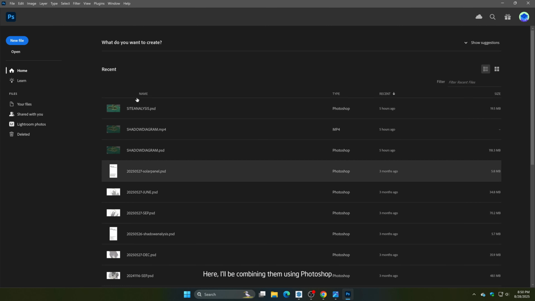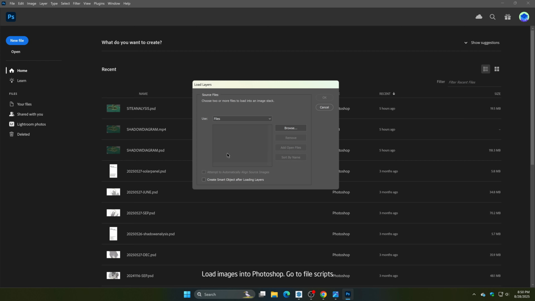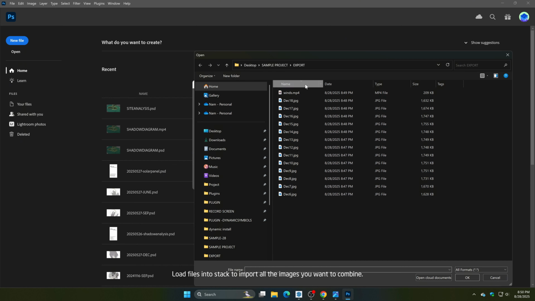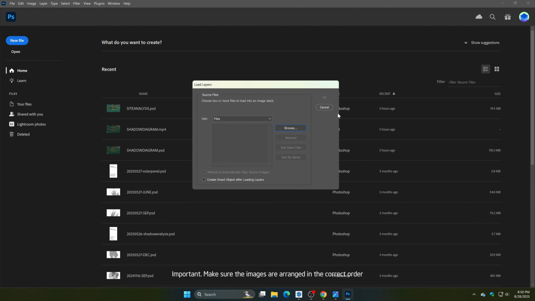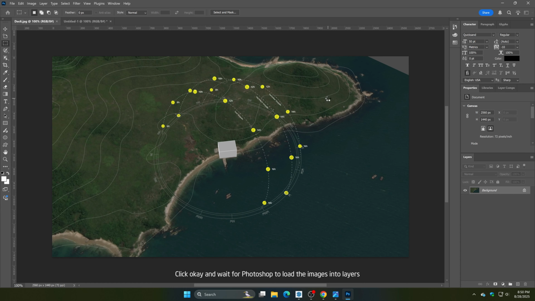Here, I'll be combining them using Photoshop. Load images into Photoshop. Go to File Scripts. Load files into Stack to import all the images you want to combine. Important, make sure the images are arranged in the correct order. Click OK and wait for Photoshop to load the images into layers.